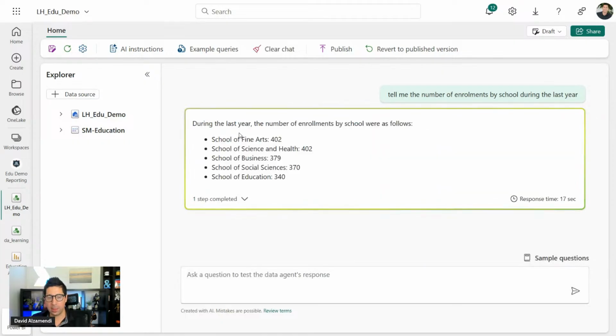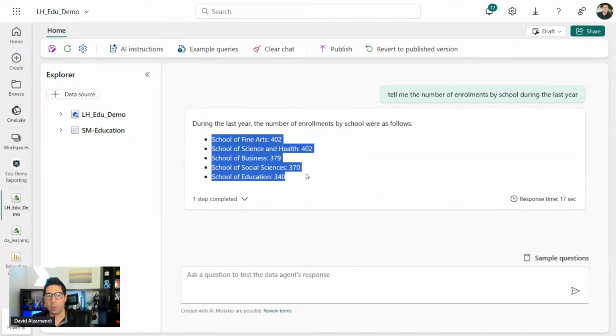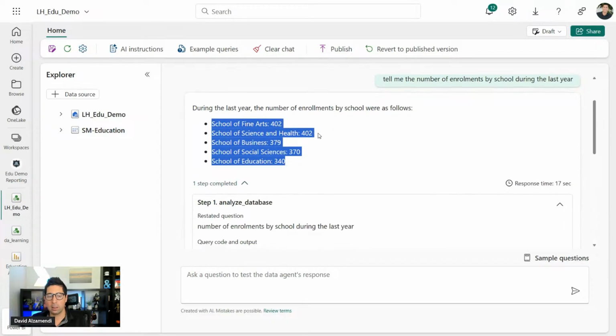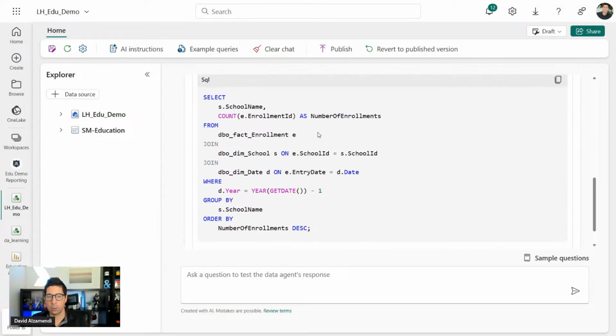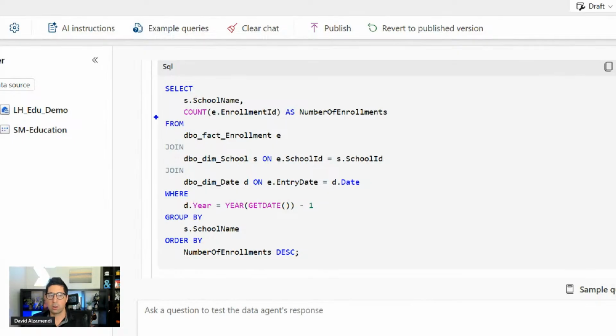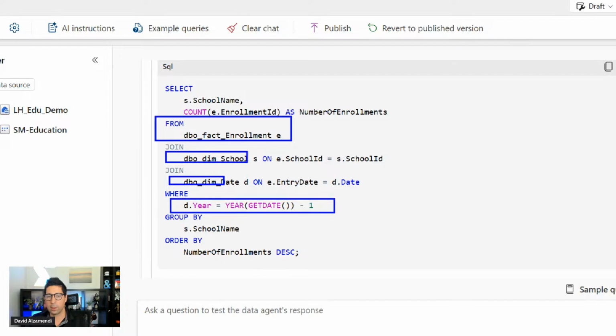So we'll give it some time thinking, and now it comes back with the answer. And while building this, we can even look at the school in here, joining the enrollments with the school dimension table, and filtering for the last year. This should be fine as far as the entry date in here is the enrollment date. So all these things matter. What happens if you had a created date as well as an entry date? That would potentially be difficult for the model to understand.